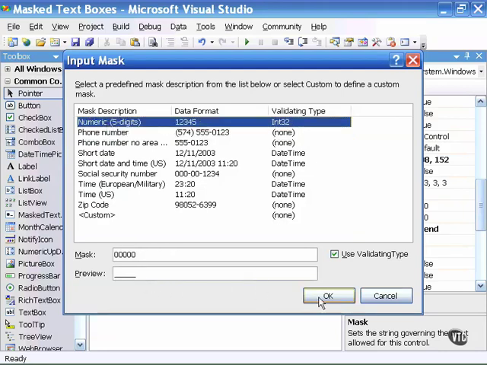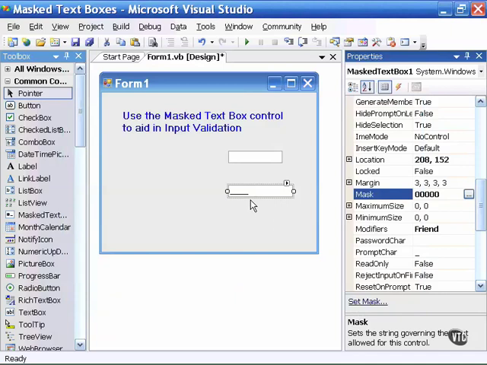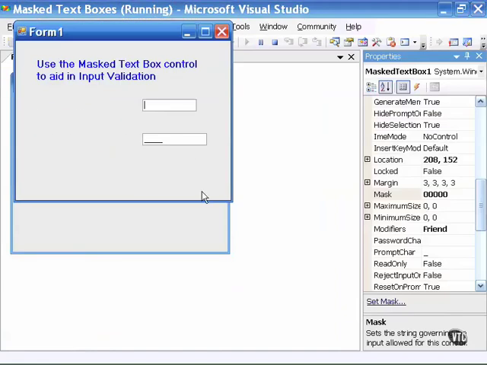Using the numeric 5 digits example, I'll click OK, and as you can see on the form, I now have a text box that will prompt the user to enter 5 digits into the text box. I am attempting at this moment to try to enter more than 5 digits. It will not let me, since that's all that it's been designed to accept.